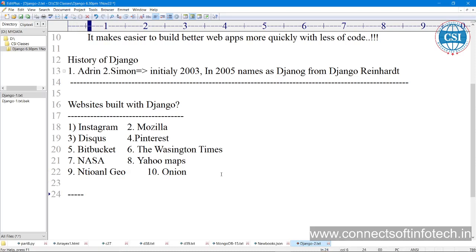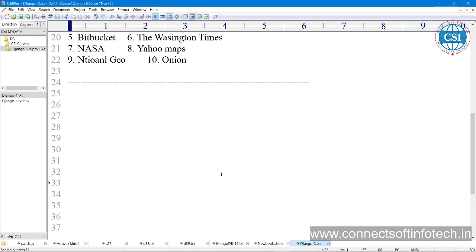Now let us move here. What are the Django features? What kind of features is Django providing? The first is ORM, object relational mapping, which is used for the databases. In Django there is an inbuilt database, SQLite.